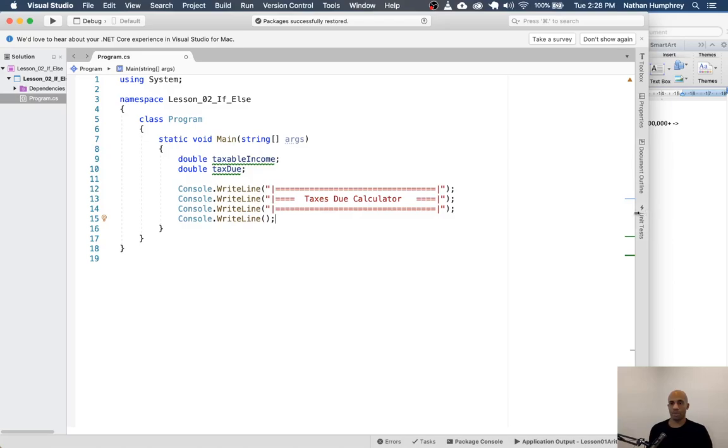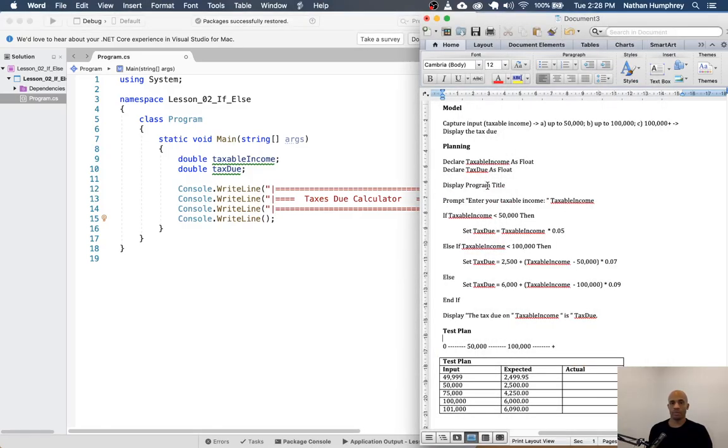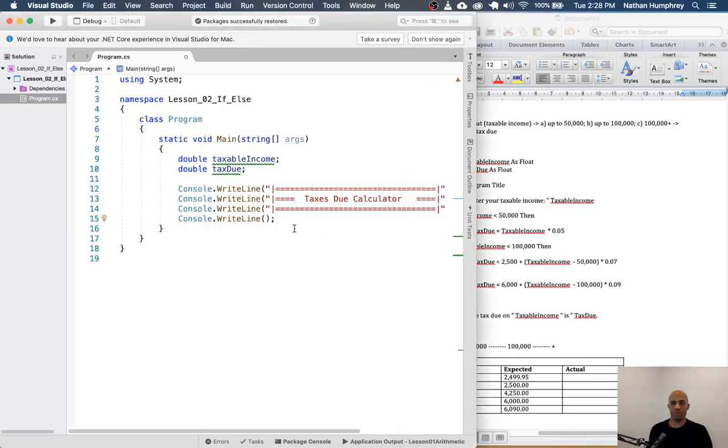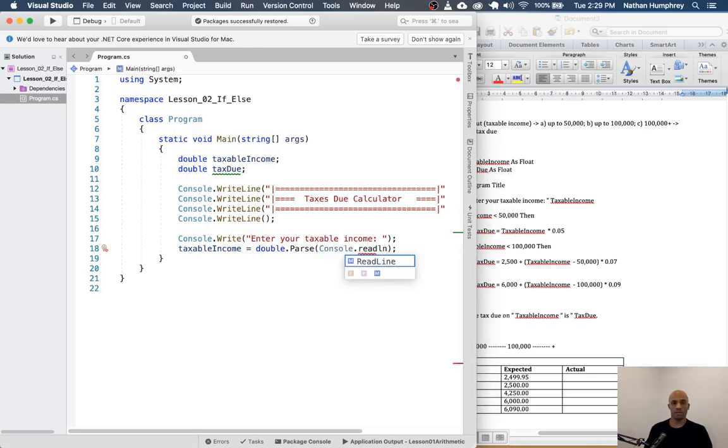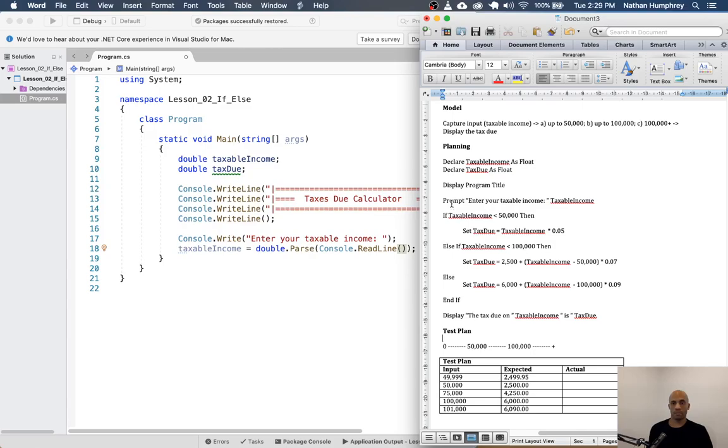So going back to my plan, display the program title. Done. Next, we're going to prompt for our input. Prompts are going to make use of not write line, but write. So we can do that. It's Console.Write, enter your taxable income. And we're going to store that in our taxable income variable. So again, here it's a double. So we're going to parse that double from the console, and we're going to read in a line to do that. Right?